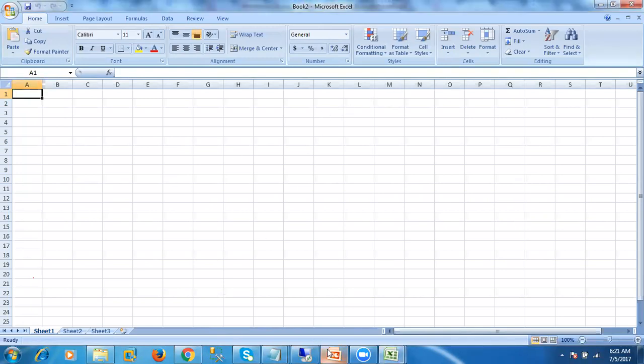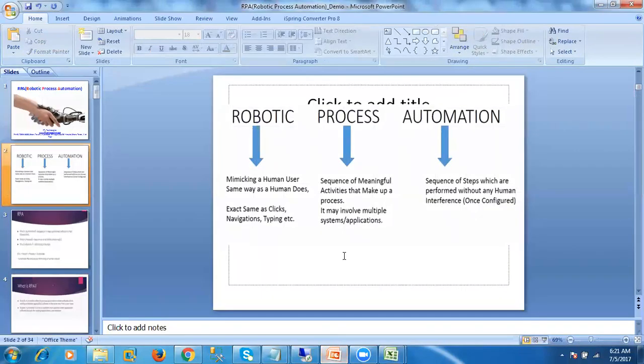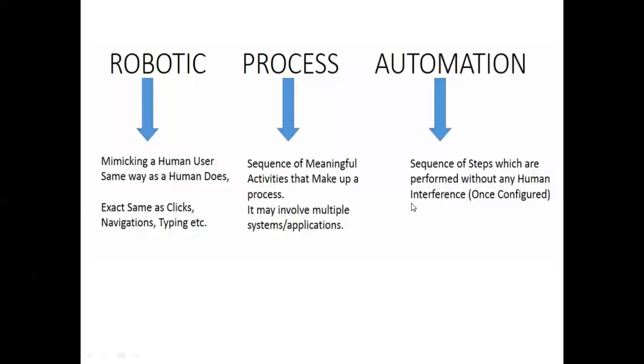Okay, so these are the actions. Whatever actions a human performs through the keyboard and the mouse, the same thing the robot will do. The robot is nothing but a bot, nothing but a script. So these are the three words we are discussing, the basic definitions.